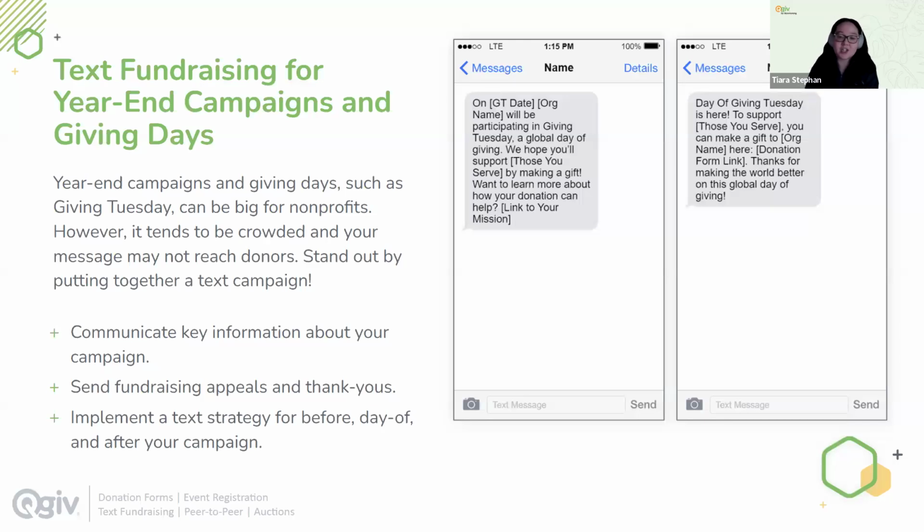You also want to make sure to thank donors after your campaign and encourage them to continue to stay involved with your organization. And as we will discuss shortly, make sure to include your text keyword in other communications and give donors the option for how they wish to give.